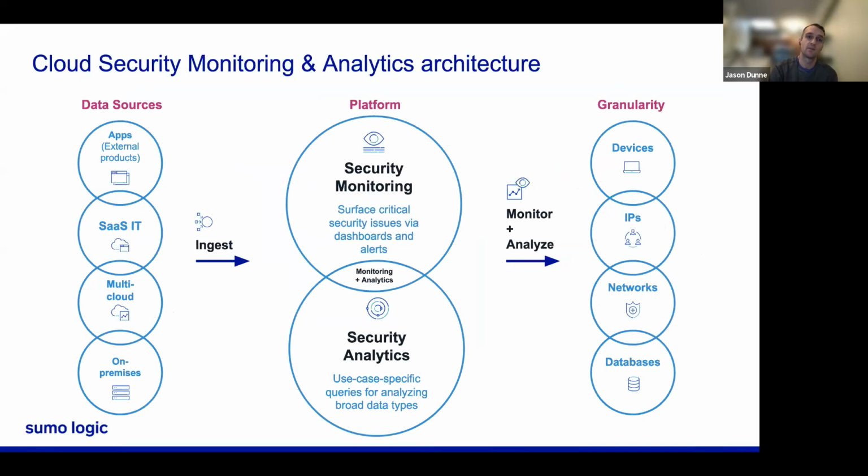As we think about the cloud security monitoring and analytics overarching architecture, as I described, we can cover a wide array of data sources: an app that you as a company are building for your customers, external products, SaaS IT data like maybe your Zscaler or Zoom data, multi-cloud, which we just spoke about, where maybe you're utilizing both Azure and GCP and want to get that set of panels spun up into one dashboard, or on-premise data in a more traditional sense.